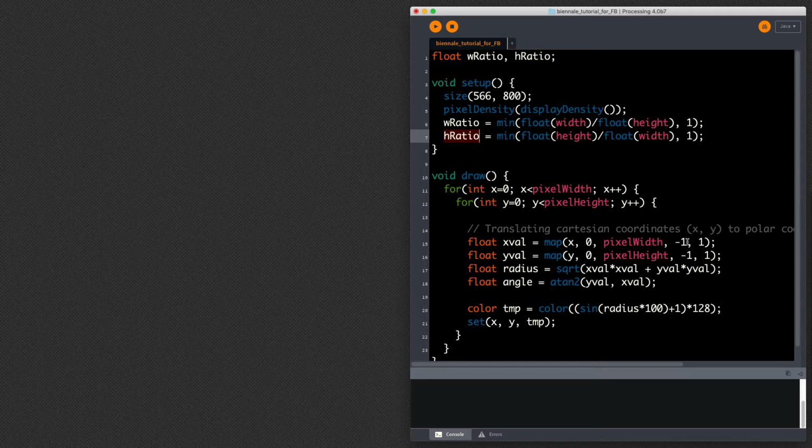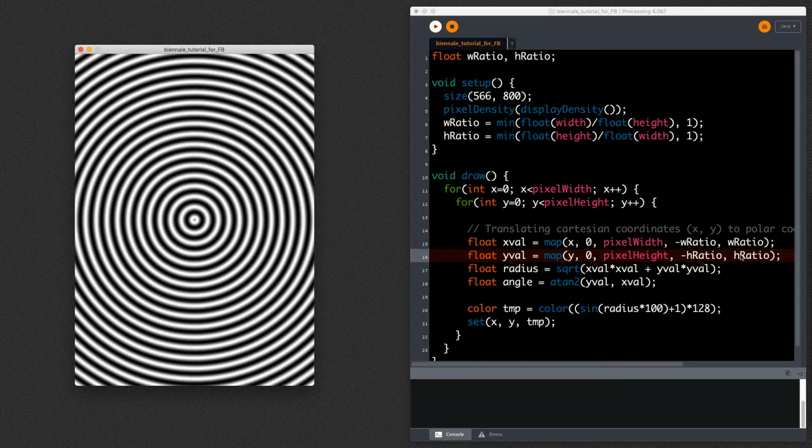So now down here, where we had our X value and we had specified this range from -1 to 1, I will just pass in the negative width ratio and the positive width ratio, and the same thing down here, negative H ratio and a positive H ratio. So let's take a look at our sketch now. Much better. Circles, concentric, emanating from the center of the image, and we can change that by tweaking this value down here.